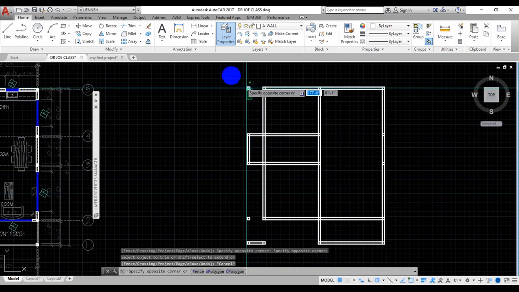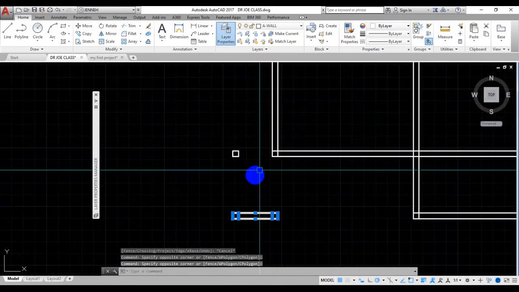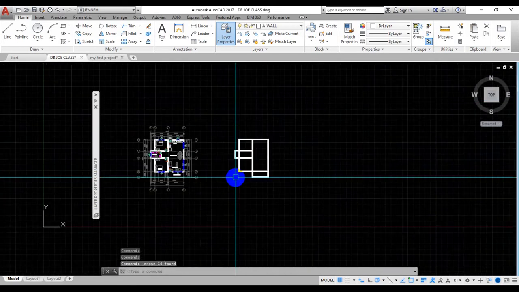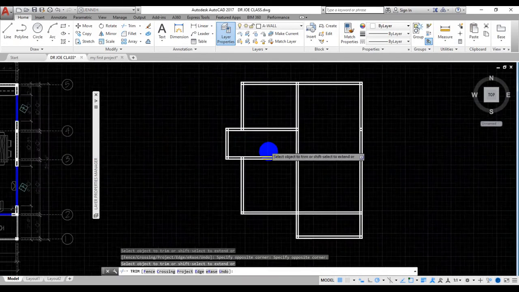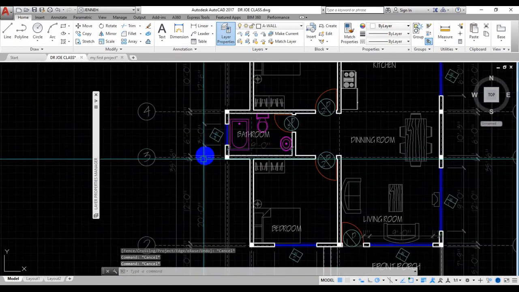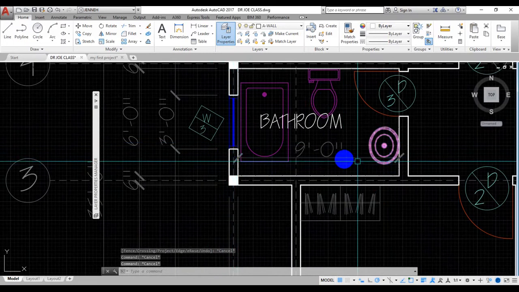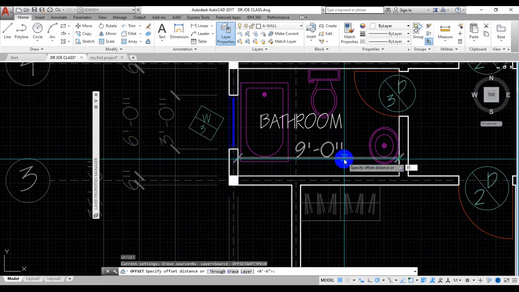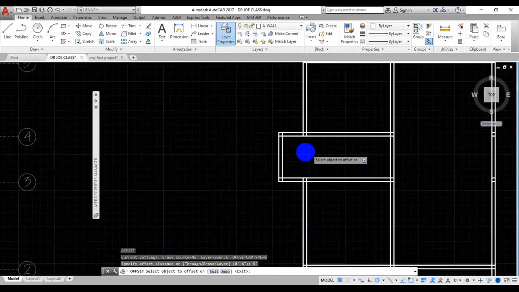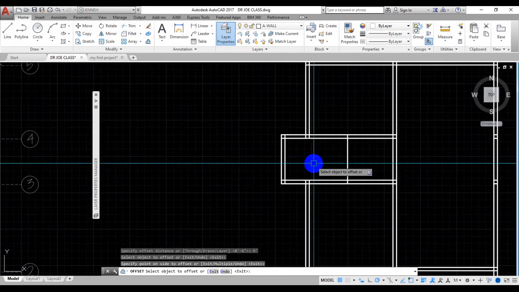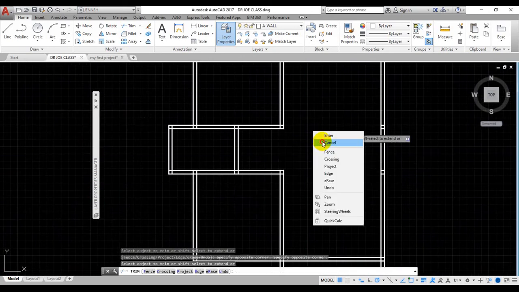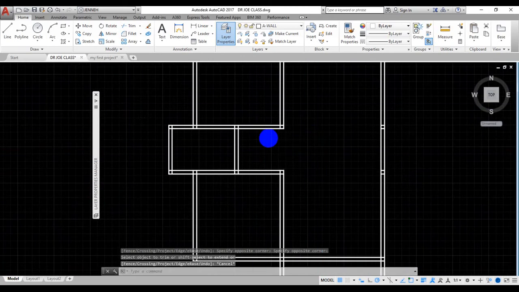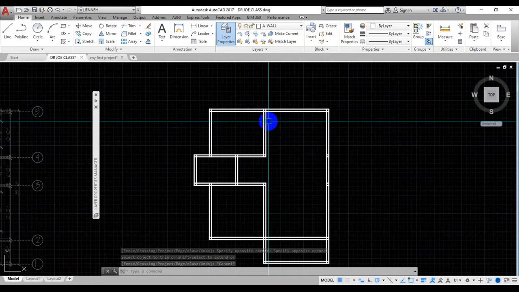To save much of my time, I select these and erase them, because AutoCAD is all about speed and accuracy. I come here and trim this one. Notice that the end-to-end dimension for this room is 9 feet, so I offset 9 feet. I take it from here, offset 6 inches, and trim this line from here. After I've done this, I have finished laying out my floor plan.